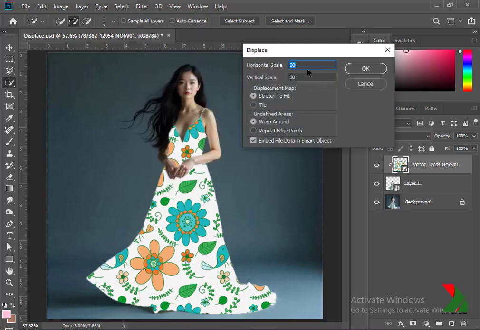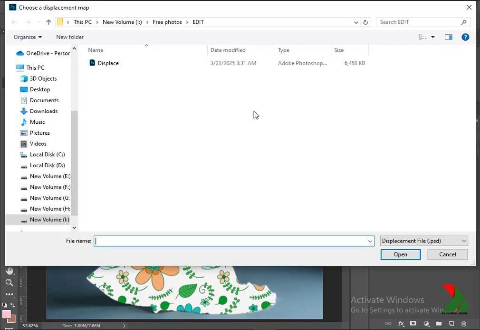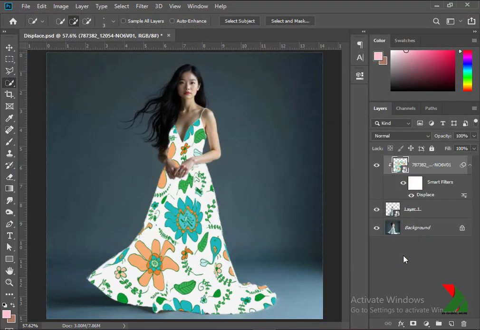Here, it gets a little tricky. You'll need to decide the scale based on your pattern. I'll keep it at 30, then click OK. Select the Displace file I saved earlier and click Open. The Displace filter is now applied to the dress. Next, from Blending mode, select Multiply.